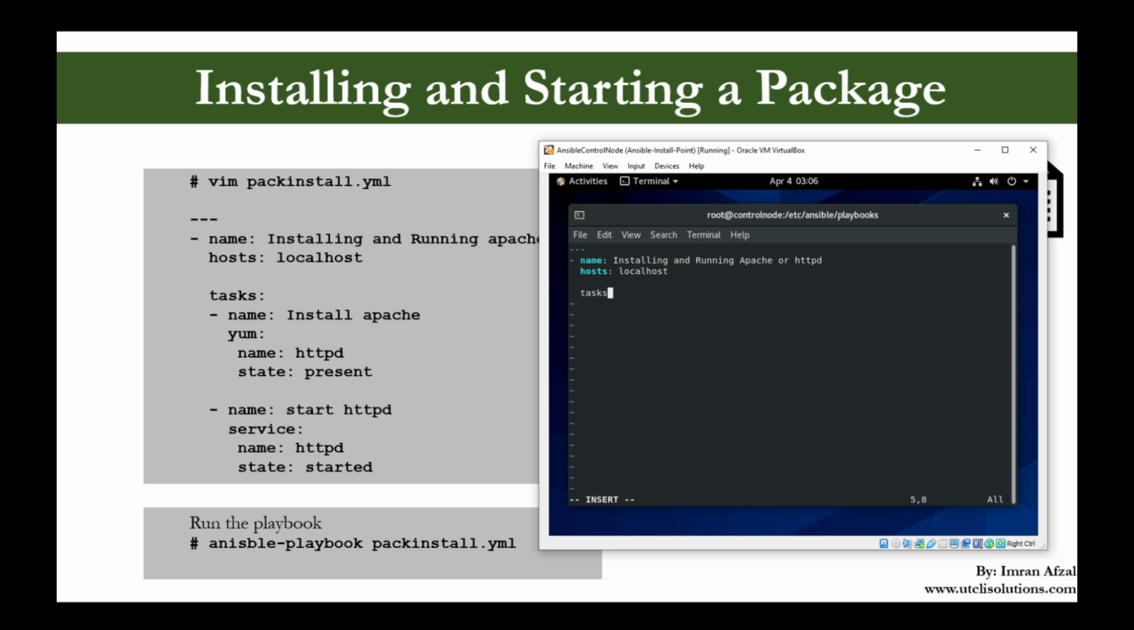All right, the tasks. What you want it to do, you want it to, first of all, give it a name of the task. By the way, if you don't give a name for a task, that is still fine. Ansible would still run, but it is a good practice that you define the name for every module that you will be using to execute the task. All right, the name will be install Apache, and the module we will be using is the YUM module.